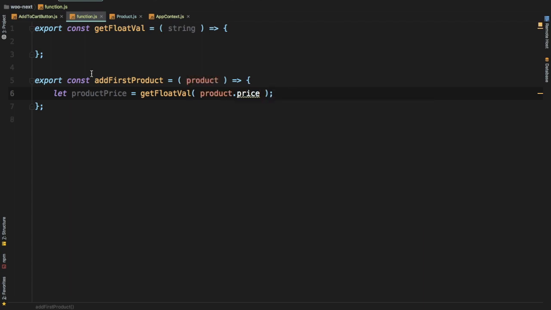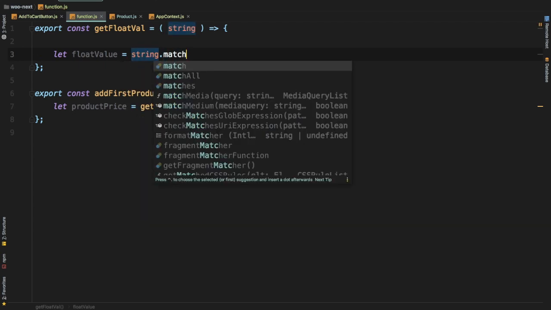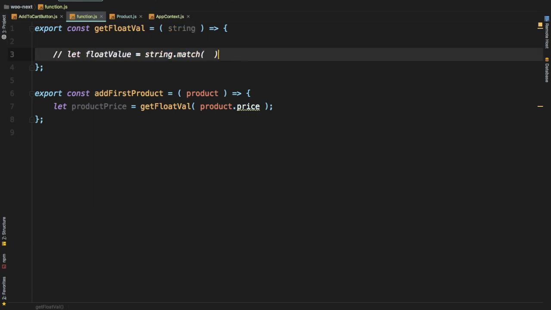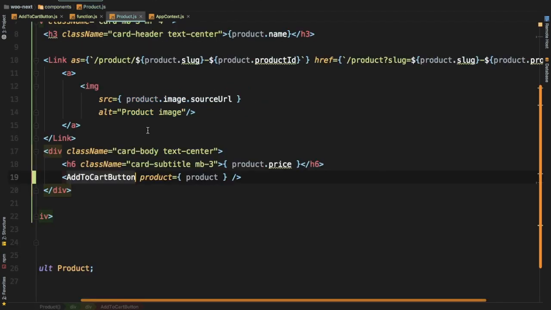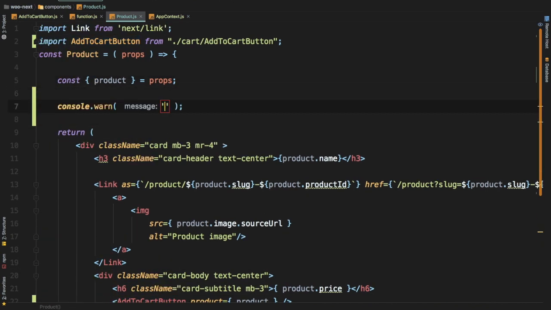So we're just going to use this function and add our product price, product.price. Now we'll create a variable, let floatValue, and we'll say string.match. We're going to use a regular expression because, remember, in the product, or let me show that to you so it makes sense. Let me comment this out and console log the product so that you can see what's going on.